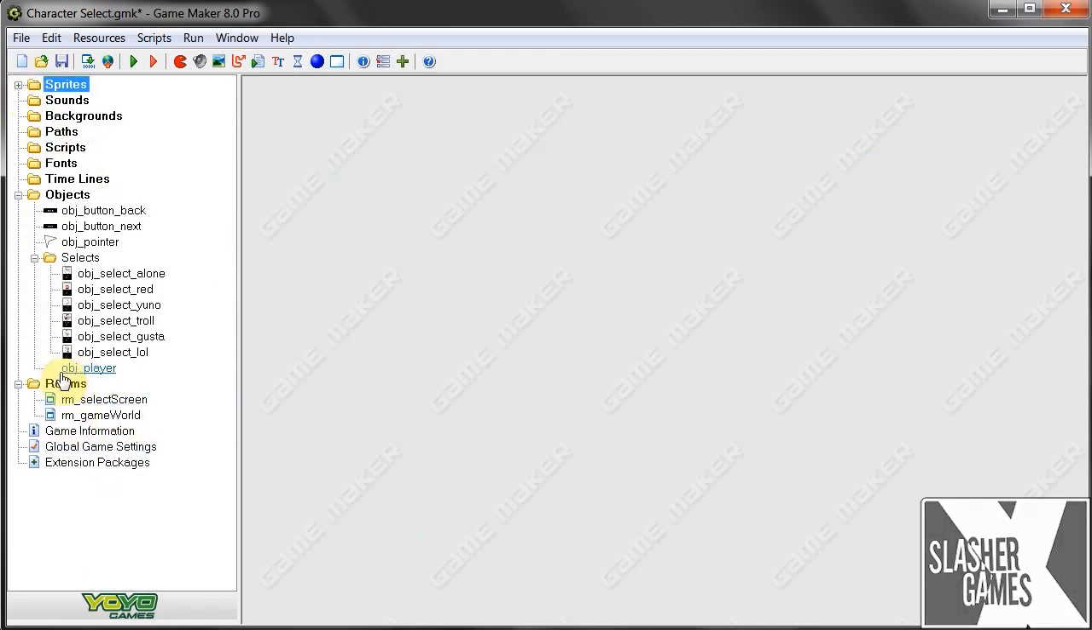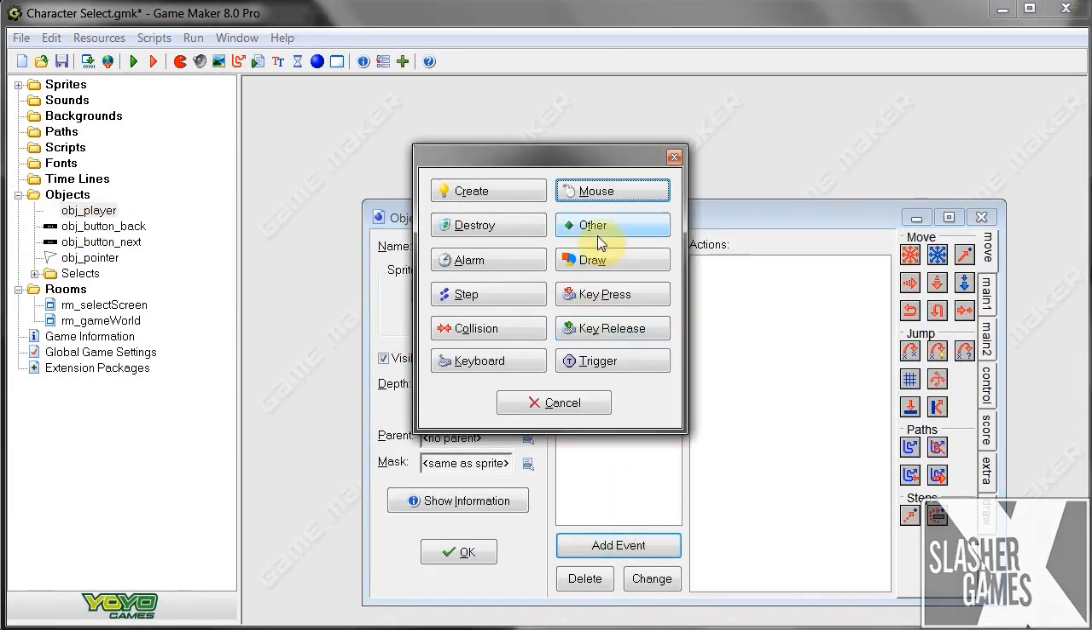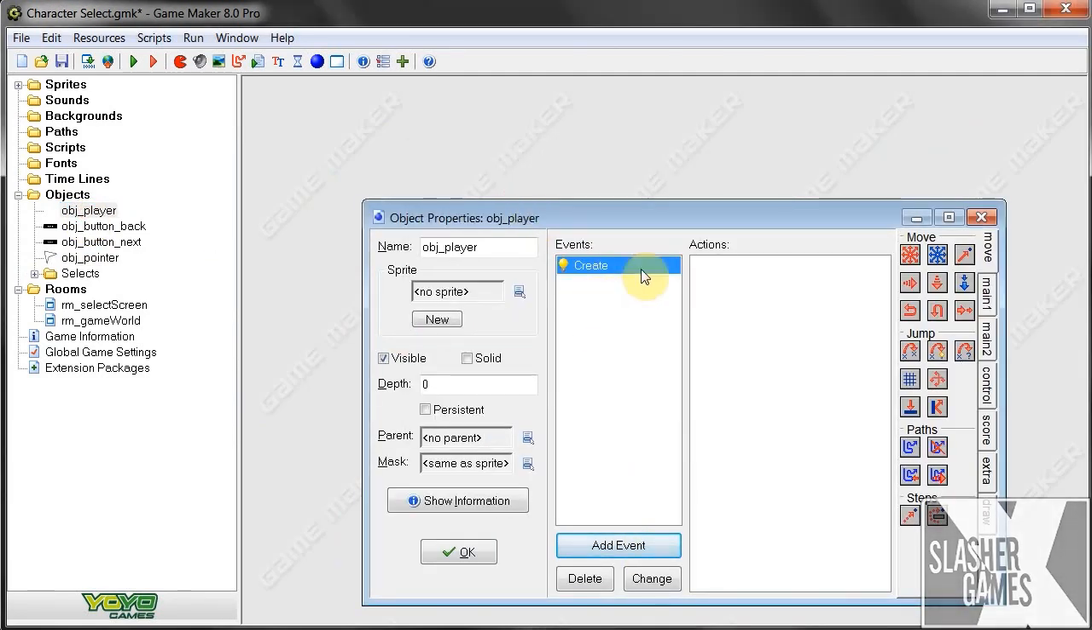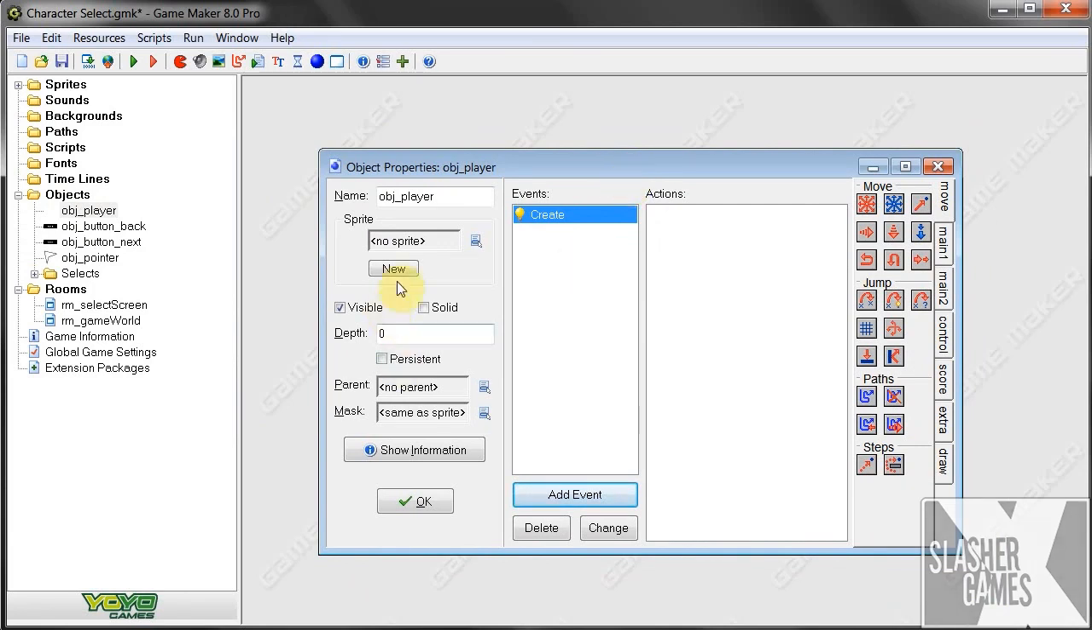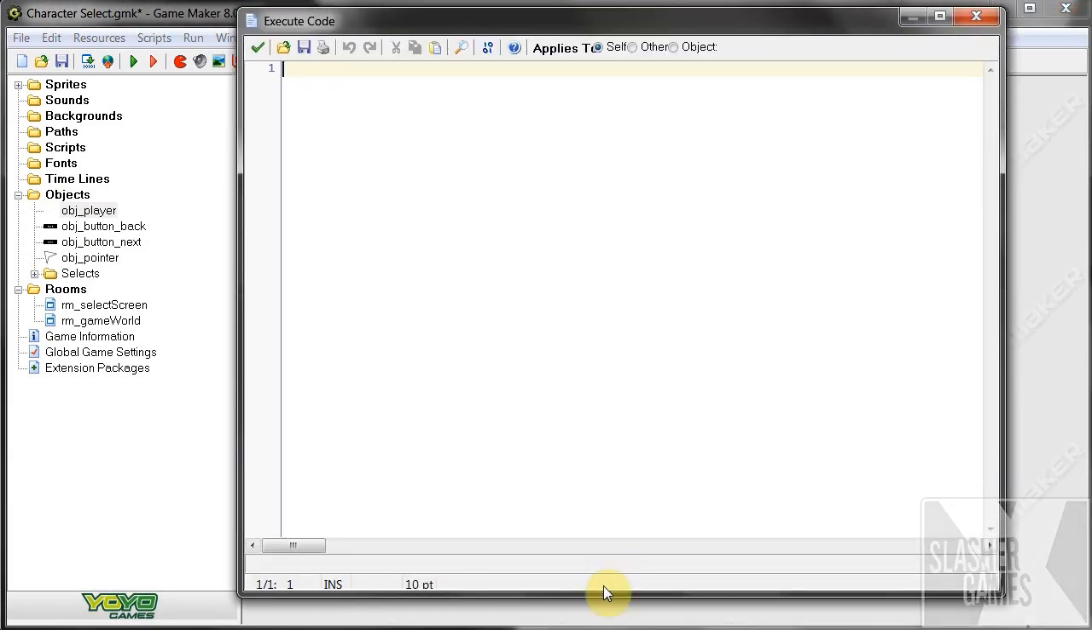So once we've got those, now let's minimize that. Okay, so we go to object player. Now we want him to be created in the next room, and when he is created, his sprite's got to change to whatever we've selected in global.mychar. So we're going to add some code here. This is going to be quite a lot of code, but let's see if we can do it fast.